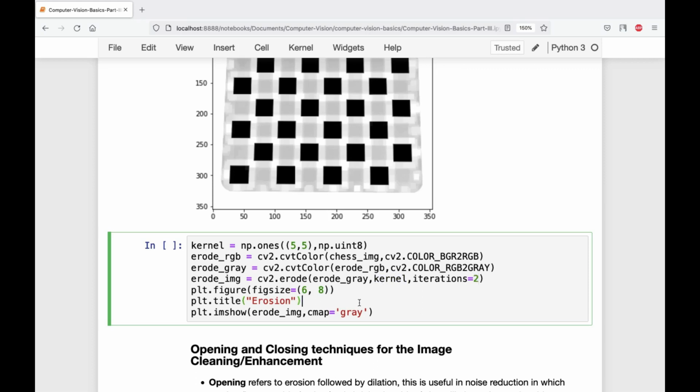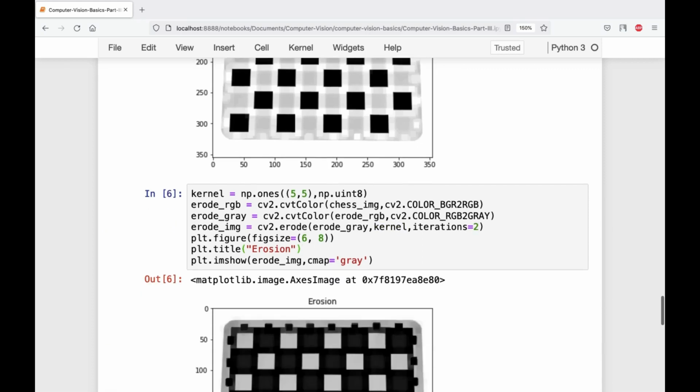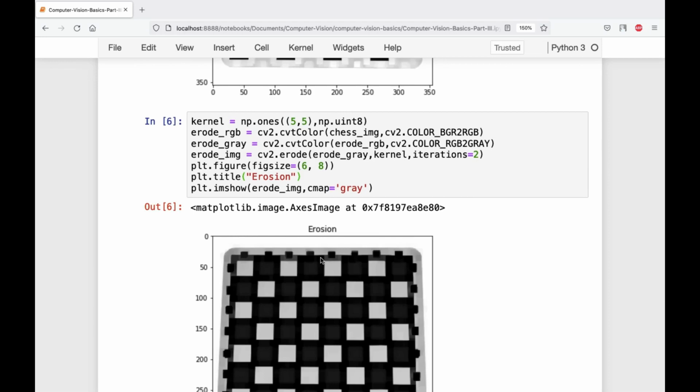Okay, so let's see how it looks. The erosion is also similar to dilation but exactly opposite. Now all the black objects have thick boundaries, because the white objects are shrunk because of erosion.